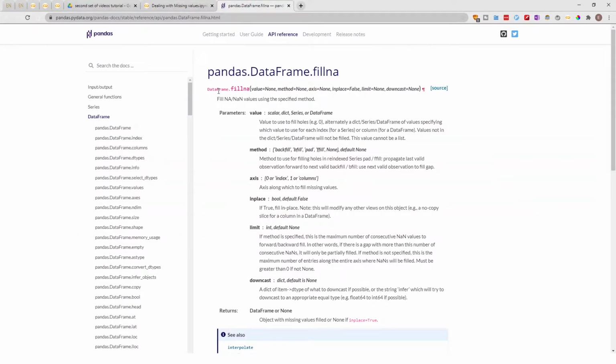Pandas has a function called fillna. fillna basically allows you to fill in your missing values. There are different methods that you could use. You could use backfill or bfill, pad or ffill, or None. And the default is None. And here it tells you the value that you use to do the filling.